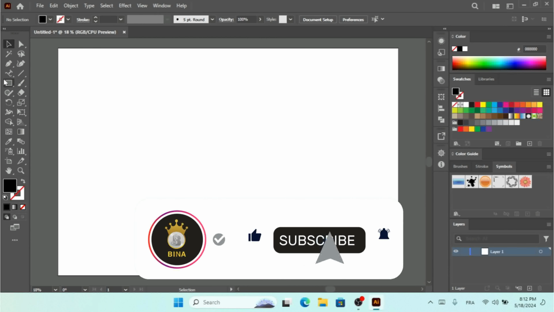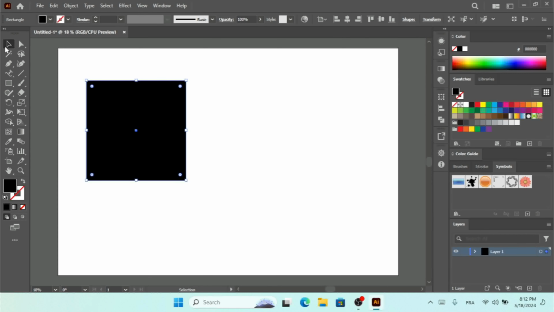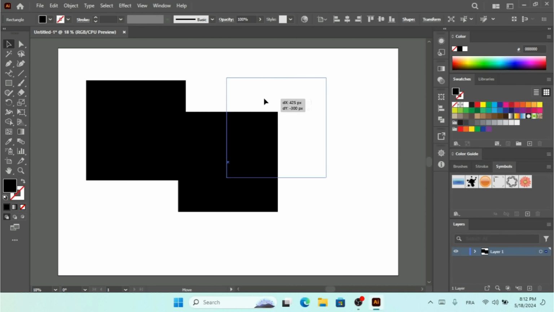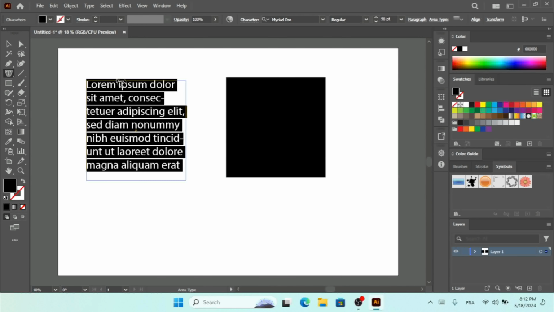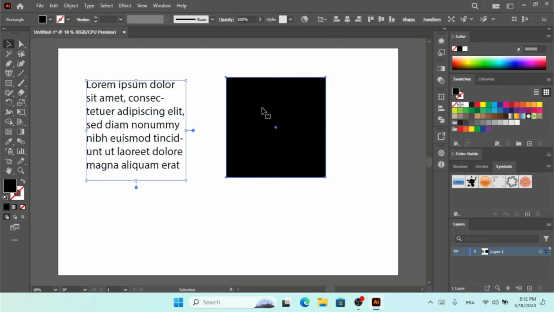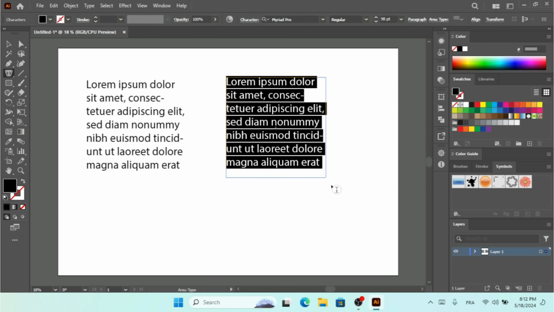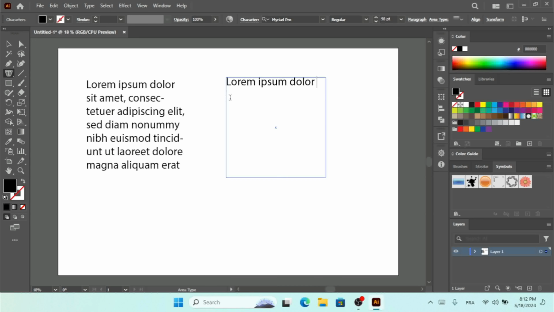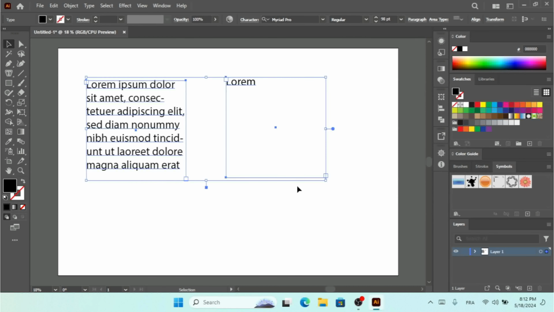So first I need to make a rectangle shape. I'm going to Control C, Control V and put it right here. We're going to use this area type tool and click on the path of this shape, and also for this one. So what I'm going to do here is just delete this part of the text, and here I'm going to select these two different area types under this rectangle shape.